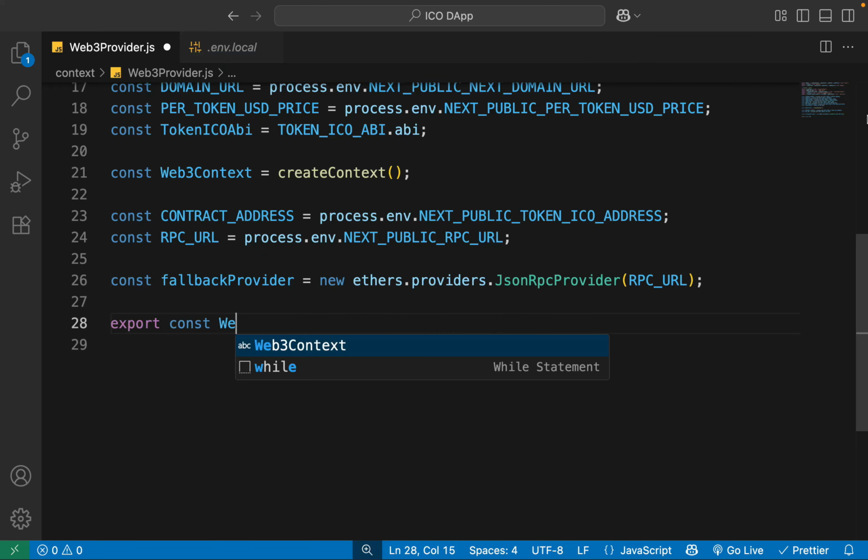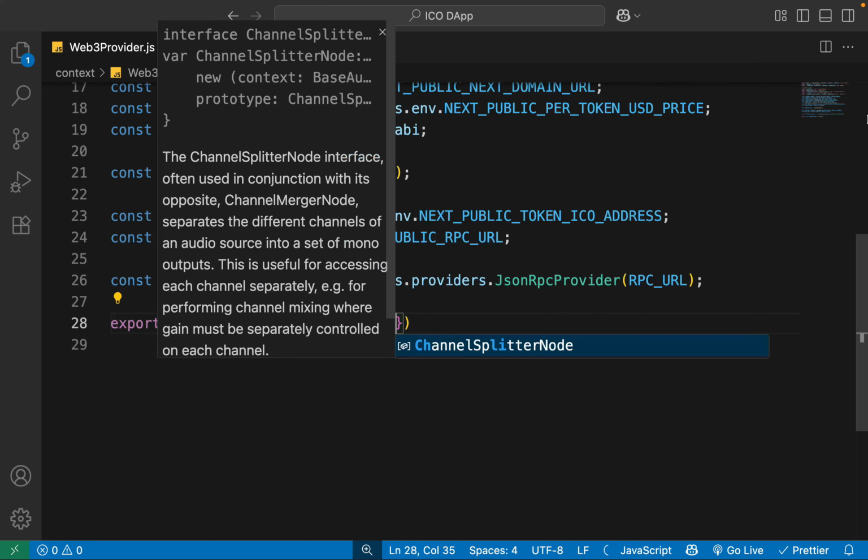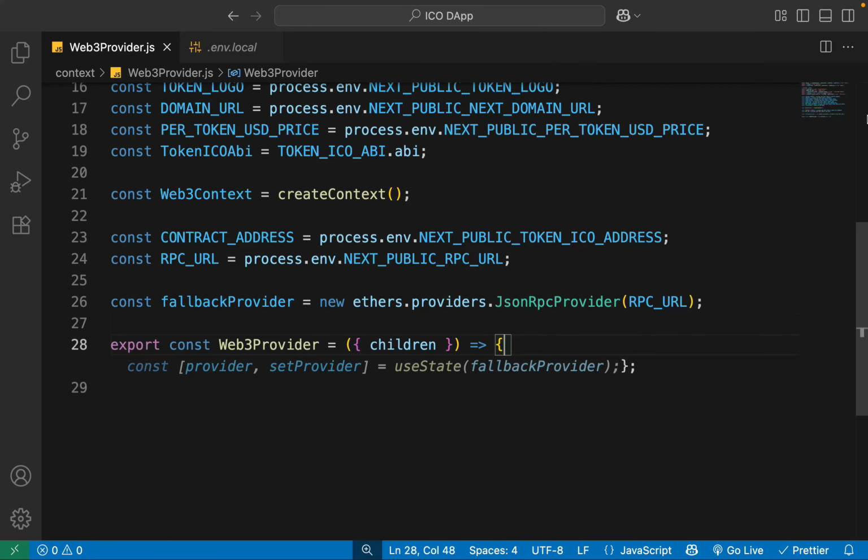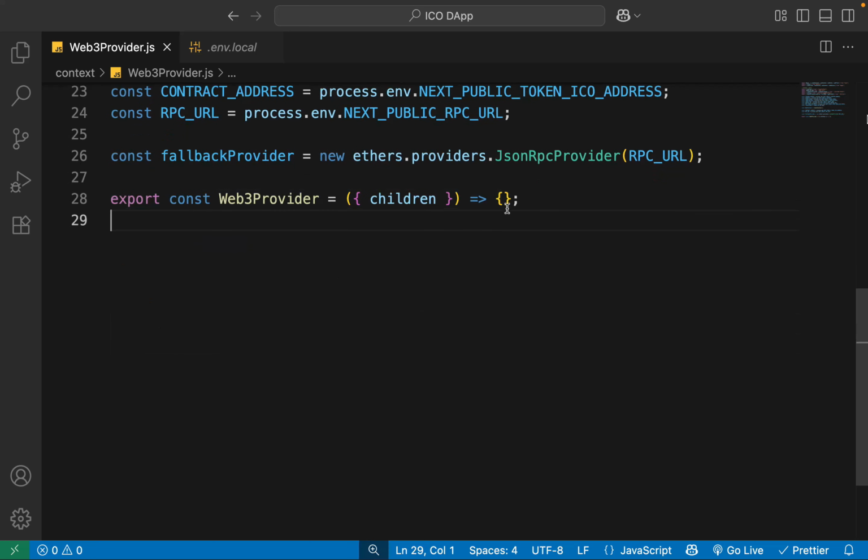Now we can come back here. Let's export our Web3 provider. And it's a simple drill. We can simply pass the children in that. And this is what we have. So this is the structure. We have imported all the important variables. We have declared all the important variables. Now we have to work on the state variables and we have to work on the functionality.